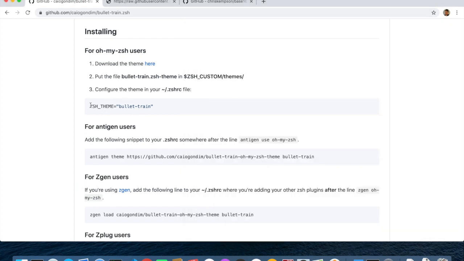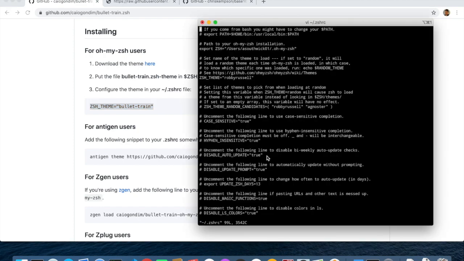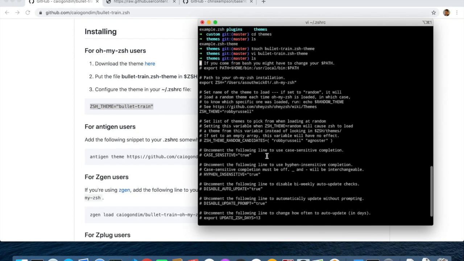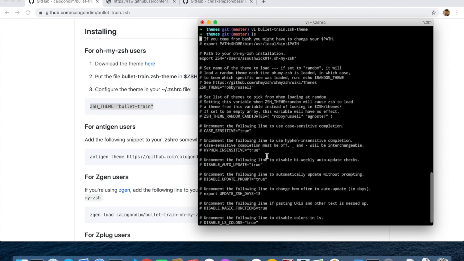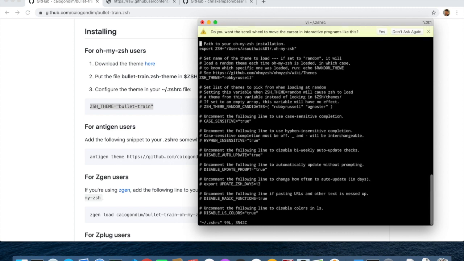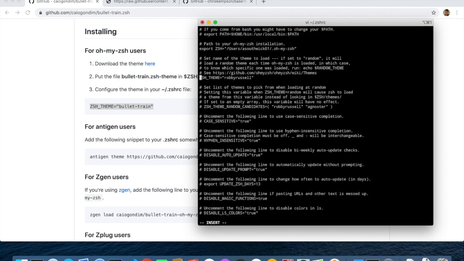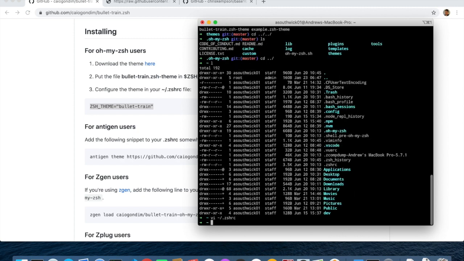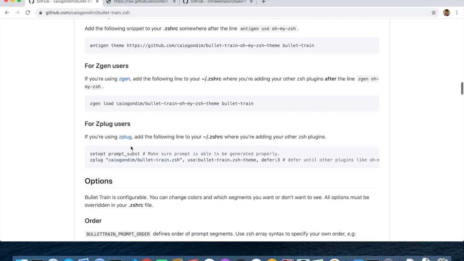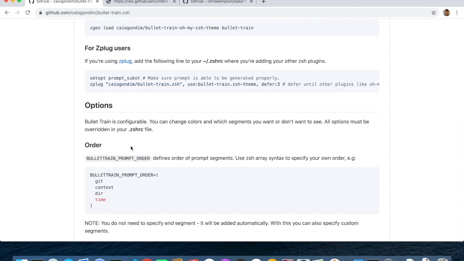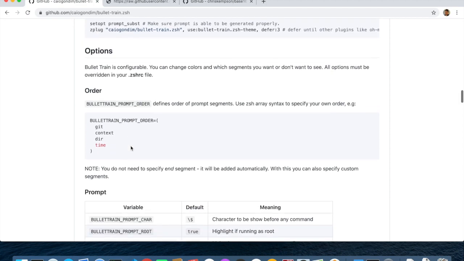And then I need to put this as my theme. So if you look here, we've got ZSH_THEME robbyrussell. I'm going to change this. I'm going to hit i so I can insert something. I'm going to type in bullet-train, hit escape, colon, WQ. Cool. And I think that should do it.